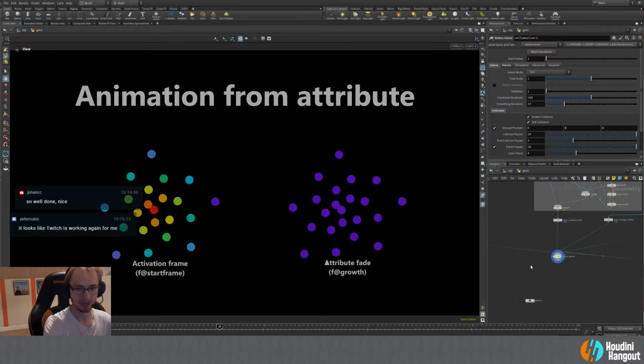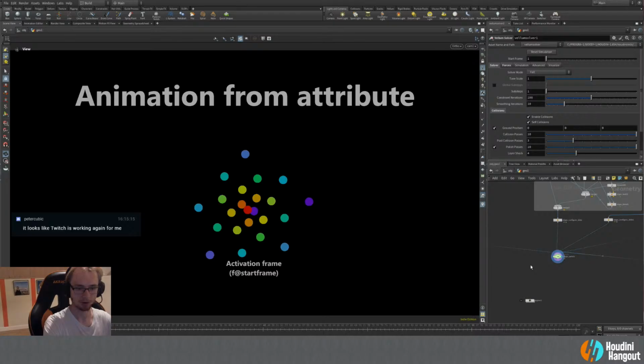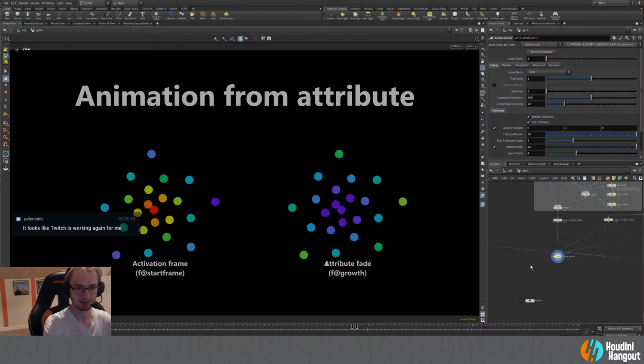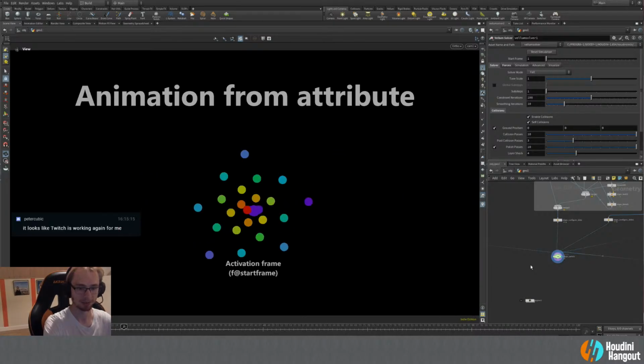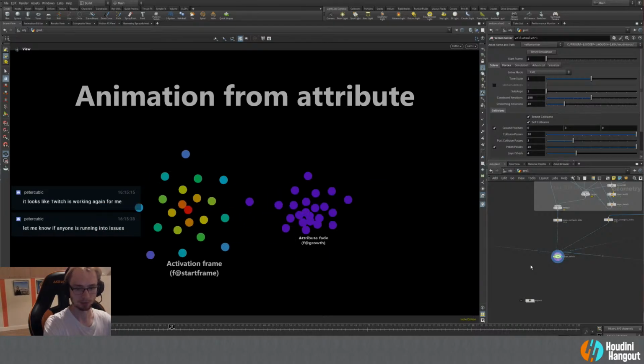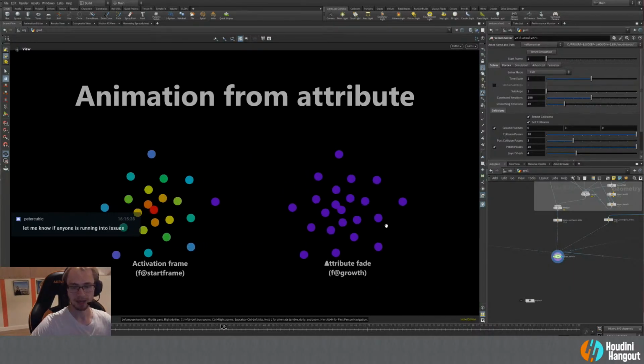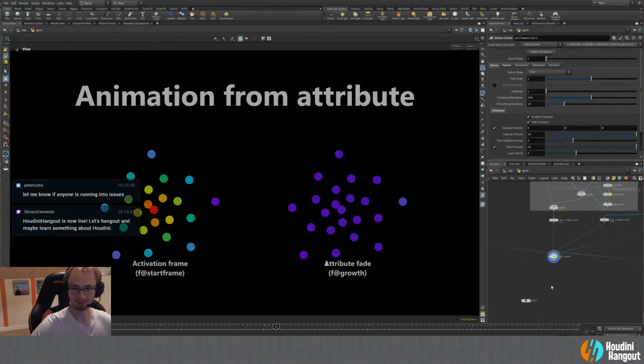And then to do the animation of the flower, we're going to make an activation frame across each of the points, each of the seed points. So we're going to have this start frame attribute that tells it which frame it should start animating at, basically. And then we're going to use the attribute fade node to make a growth attribute using that start frame. So you can see that over here on the right side, it just kind of animates in, and we're also going to mask that so that the innermost petals don't grow as much, basically.